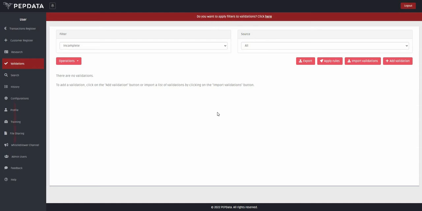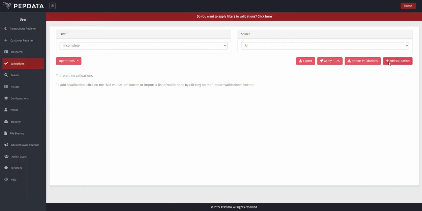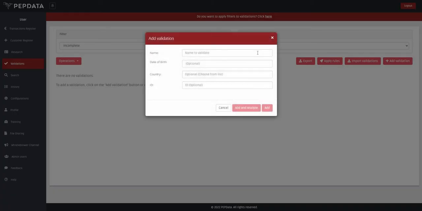Upon entering the platform, you will be able to start screening your customers in relation to politically exposed and sanctioned persons. You can manually enter the name of the person you want to validate, and even include the date of birth and country for a deeper analysis. PEPData's algorithm is the most advanced on the market in terms of customer identification. Our percentage of false positives is less than 1%.